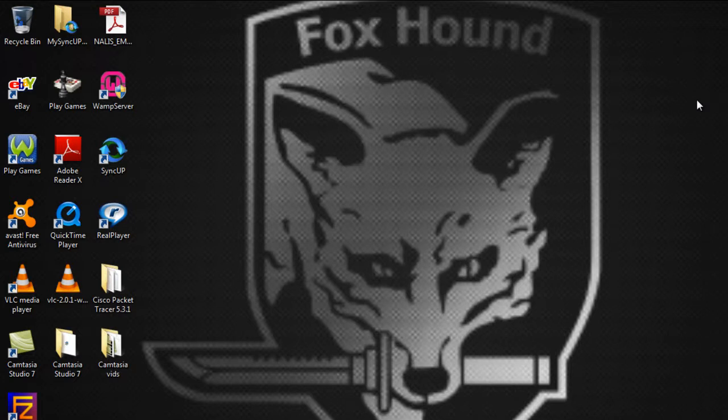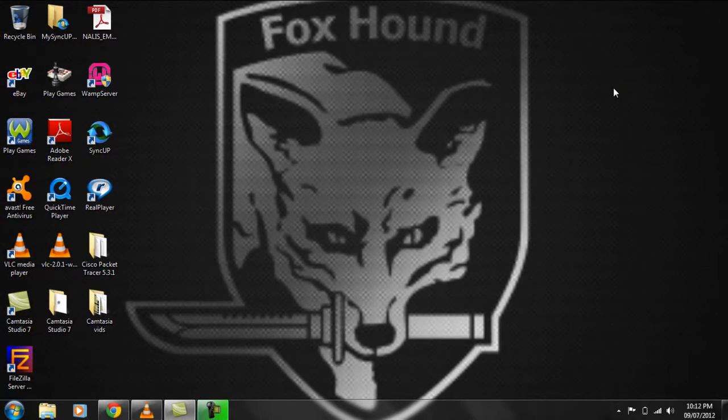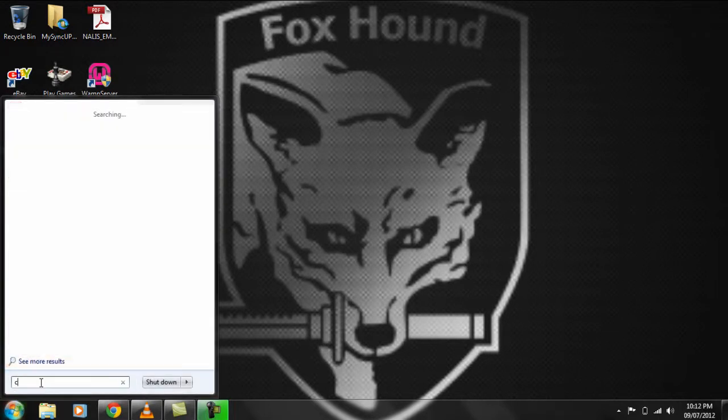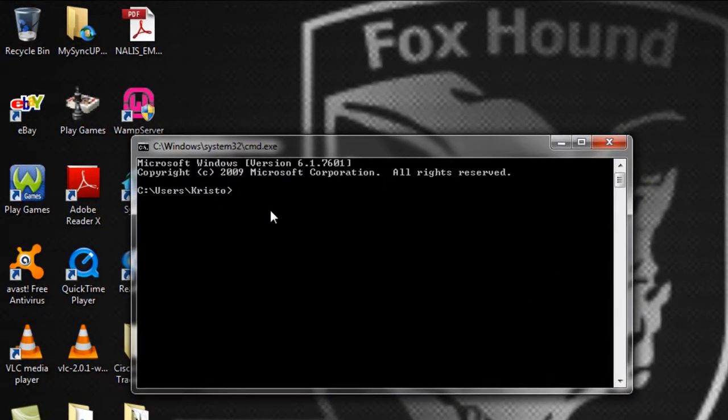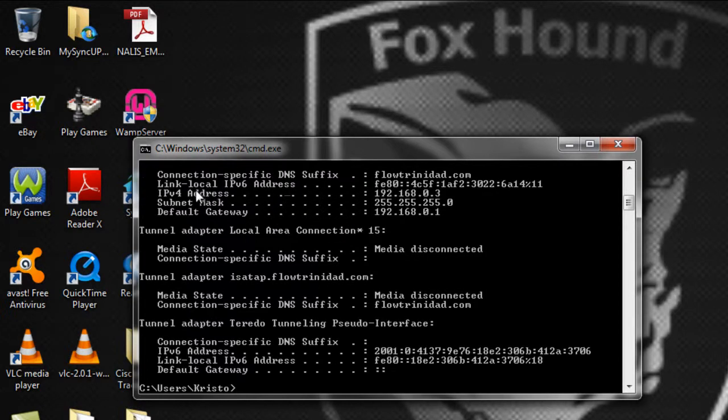So what we're going to do now is access the FTP server inside of a network. In order to do that, you select start, type CMD, and I'm going to type ipconfig in order to get my private IP address. Select enter. Now here you will see my private IP address.